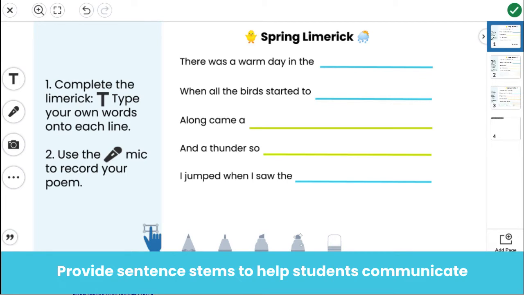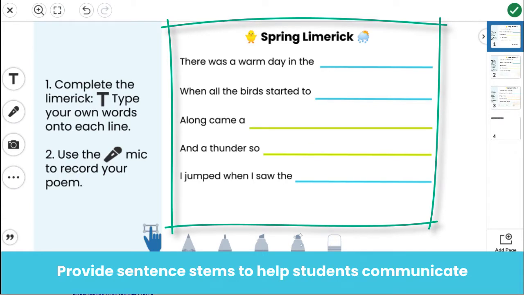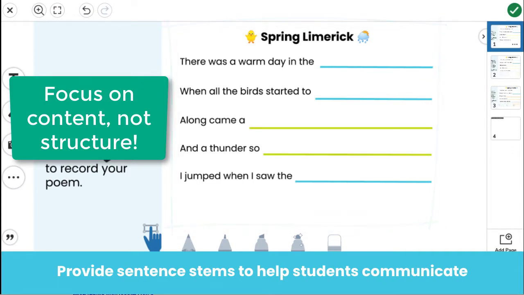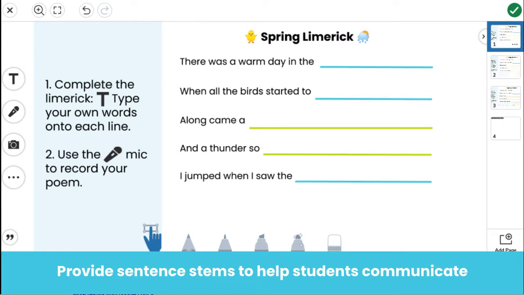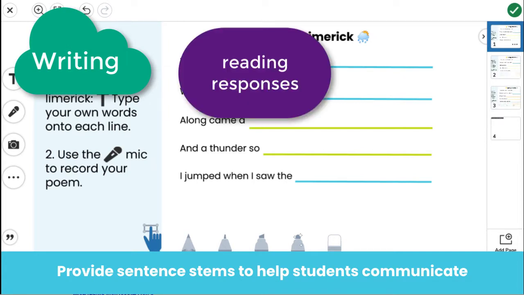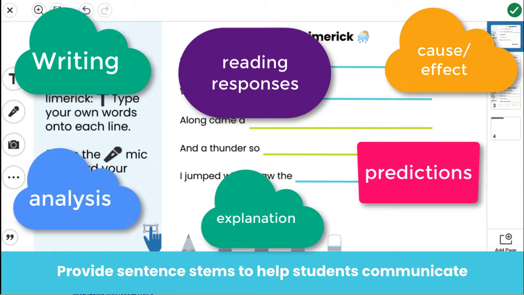The first scaffold we'll talk about is using sentence stems. Sentence stems allow the students to focus on the content rather than on the structure needed to formulate a written or verbal response. Sentence stems eliminate a communication barrier. Sentence stems can be used in supporting writing, reading responses, and for cause and effect, predictions, analysis, and explanation.